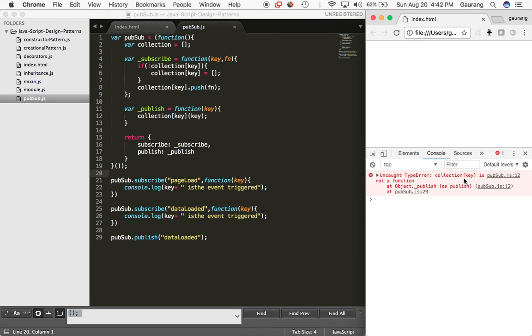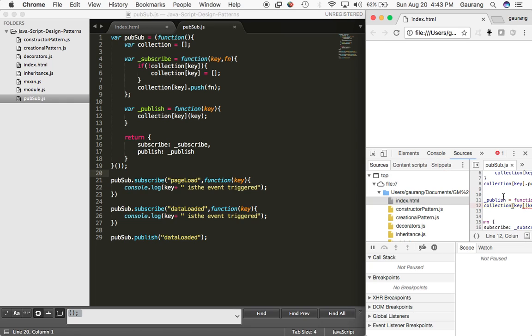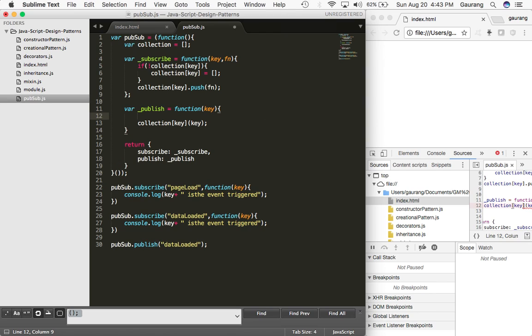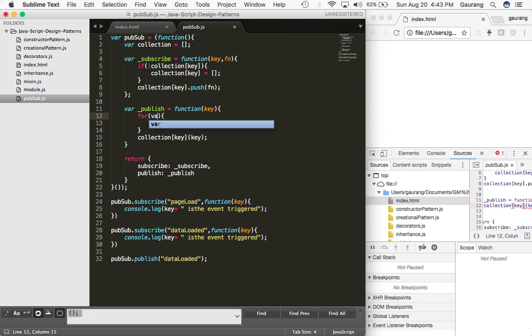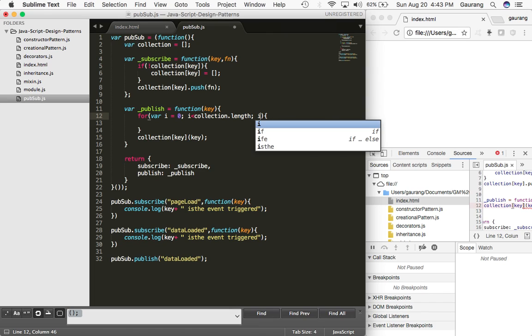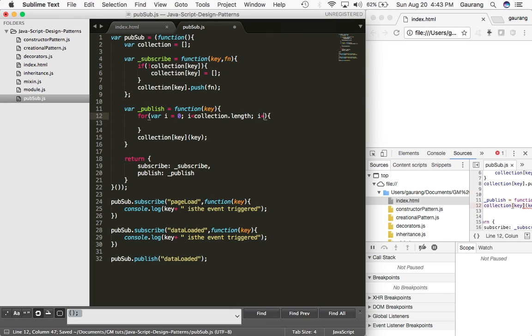Okay, it says that key is not a function. So here also, what you have to do is map it through the follower. Let me just write a for loop, where i is equal to 0, i is less than or equal to collection dot length, and i plus plus.